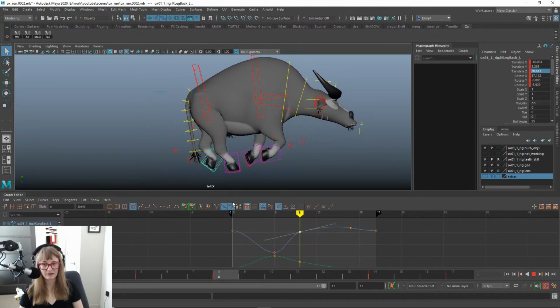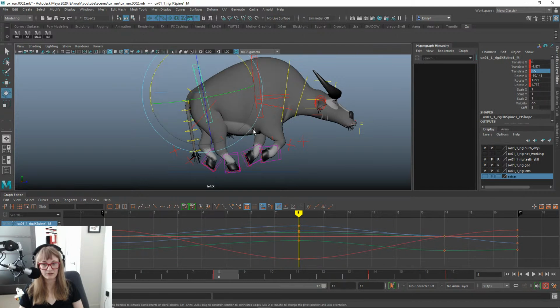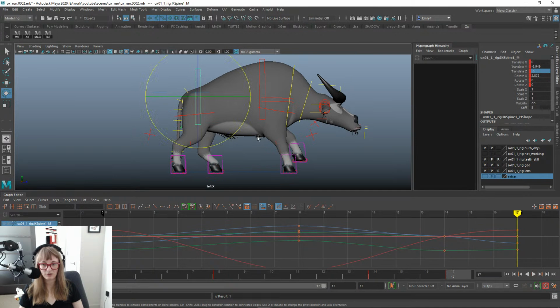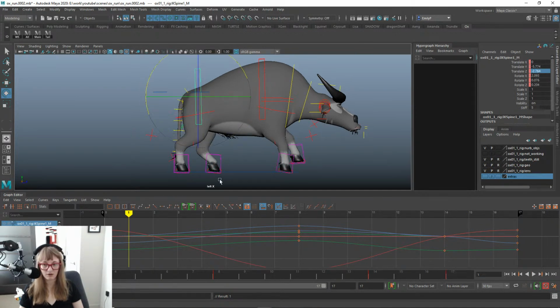All right, so as the feet are coming forward here in the back, we want this to rotate like so. And then as they're kicking off the ground, which will kind of be here.